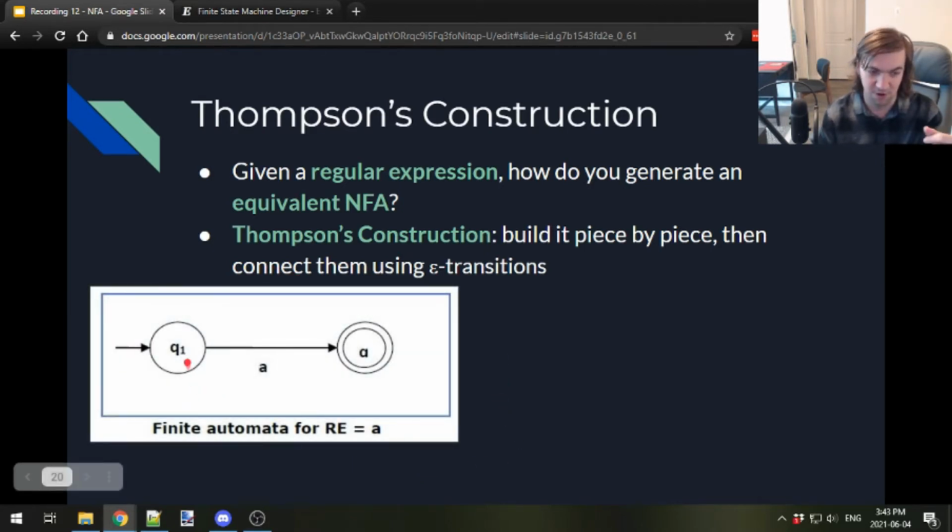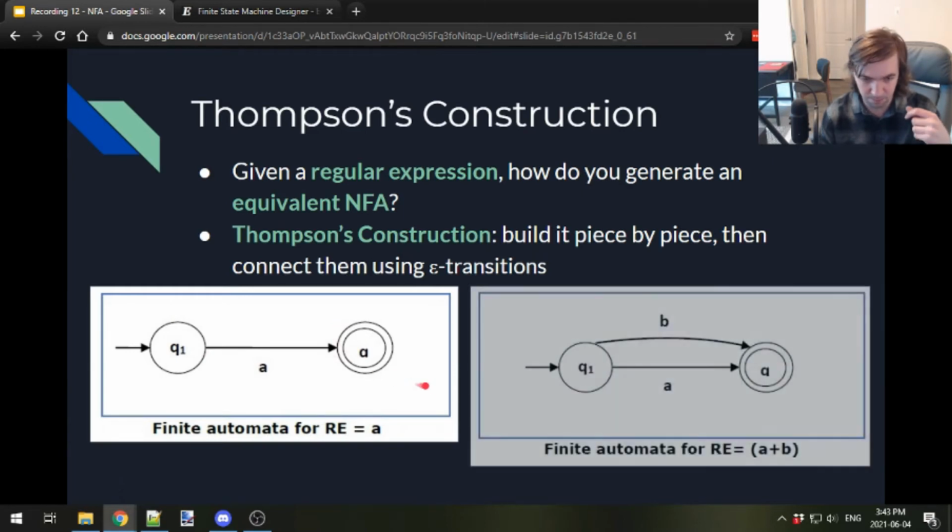So here is your automata for the regular expression that is just a character. You go from a non-accepting state via the character to an accepting state. How about you have a regular expression A or B? Well, you have your starting state. If you get B or A, it leads you to an accepting state. These, I think, seem pretty intuitive to me, at least.